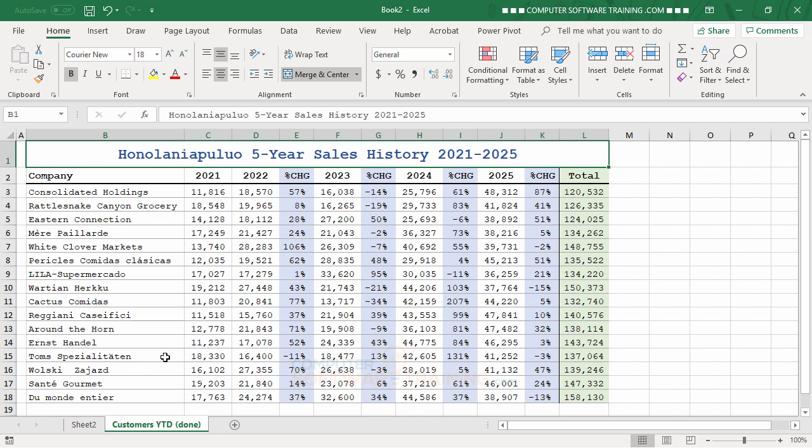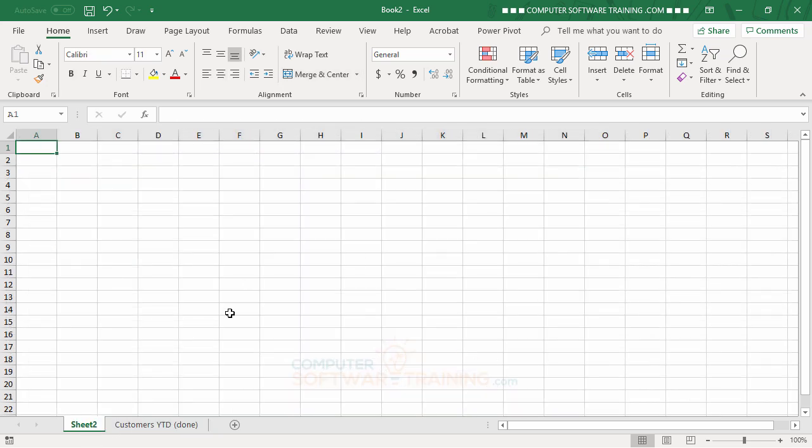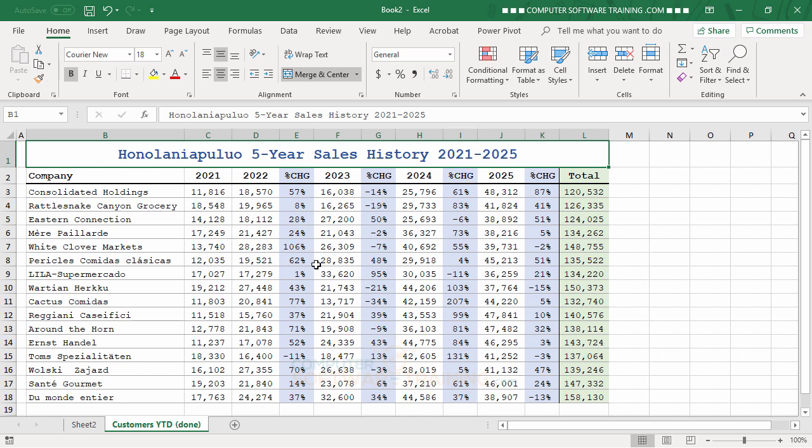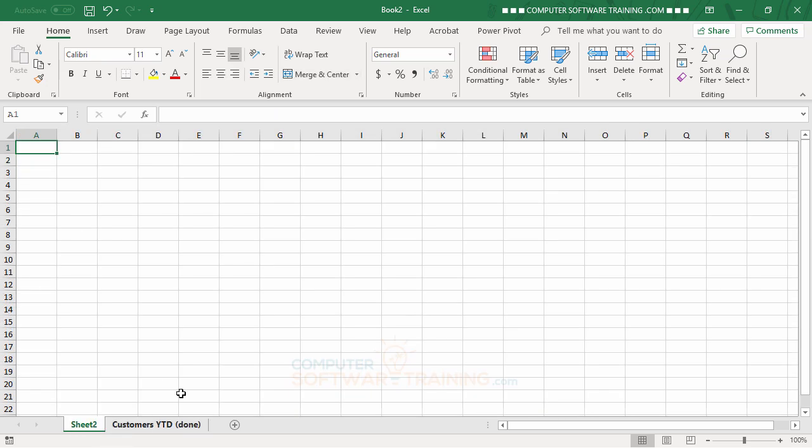All right, so I'm just going to go over to my other blank worksheet here, and we're basically going to create this here. Okay, so we're going to start out first of all. I'm just going to put at the very top here my title. So I'll go ahead and I'll type that in first.